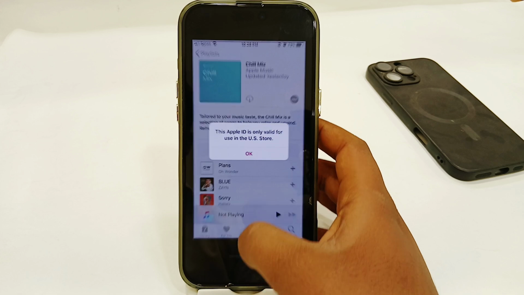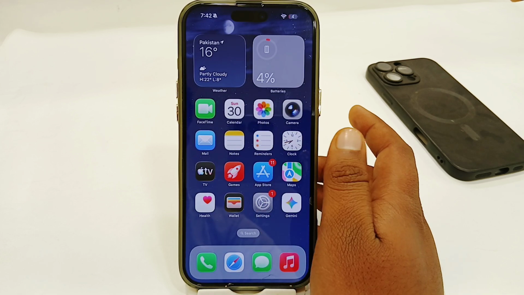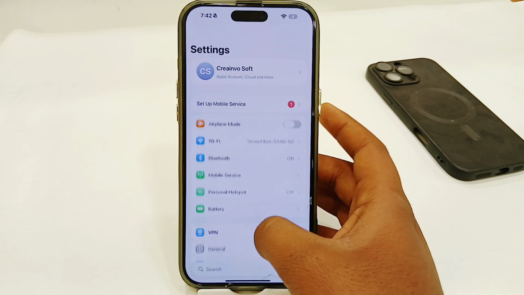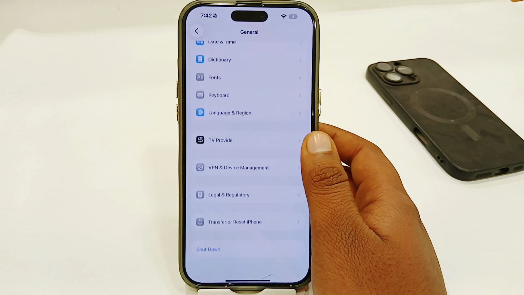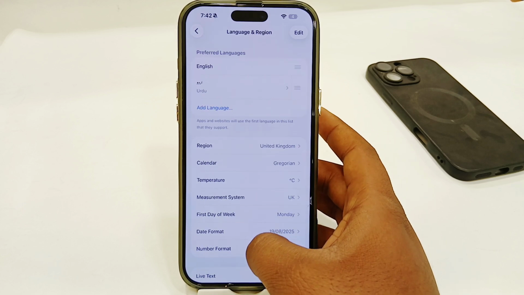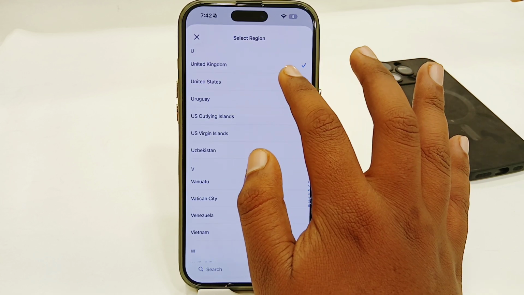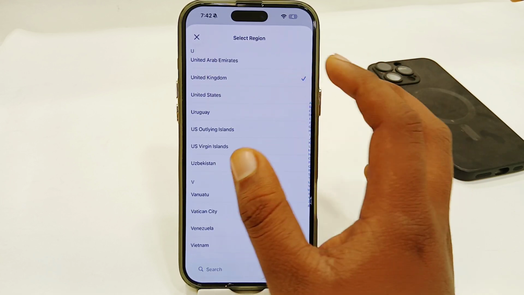So you just have to go back from here. Very first, you have to check that you have a strong network connection. Then go to Settings, go to General. You have to make sure that you're not connected to a VPN. Then go to the Language and Region section. Select Region, and you just have to select United States here. Or you can also select United Kingdom.